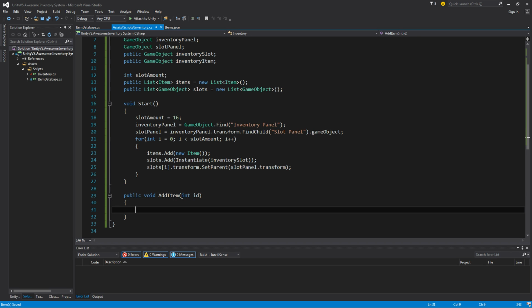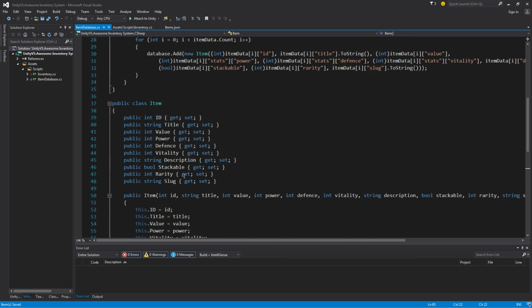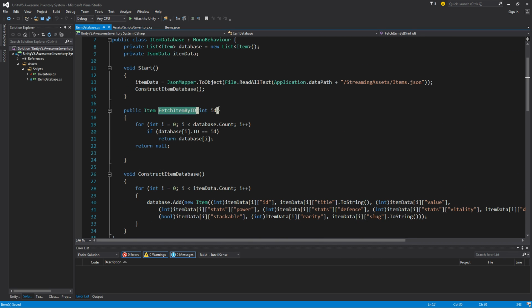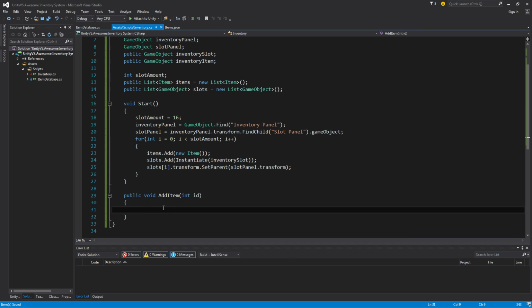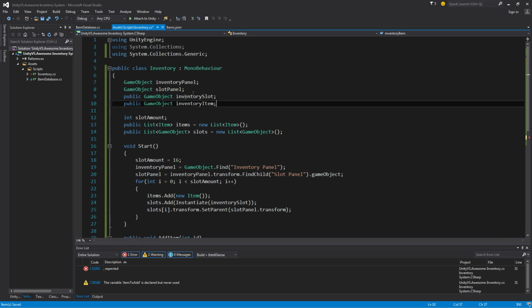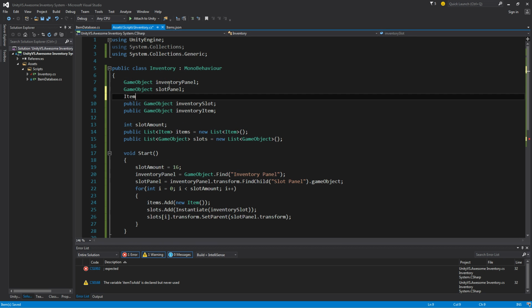No problem. So we have on the item database a way to take the ID and grab the item that matches it. That's what we want to be able to do. So we've got that right there. And what we could do is just say an object of type item to add is equal to database. Did I not get database? Let's see. Oh, we do need a reference to the database for sure. So we'll just say item database. Just call it database.